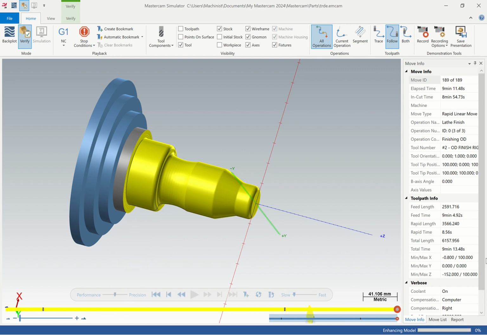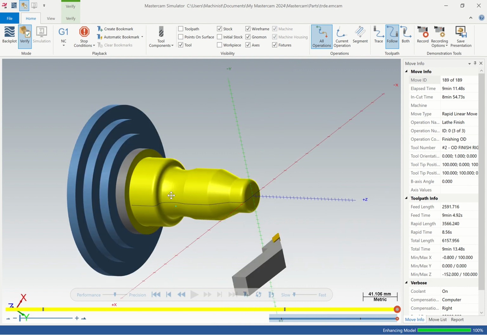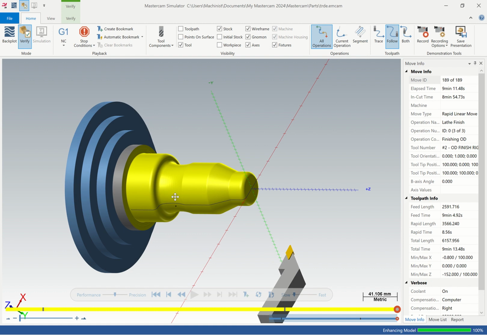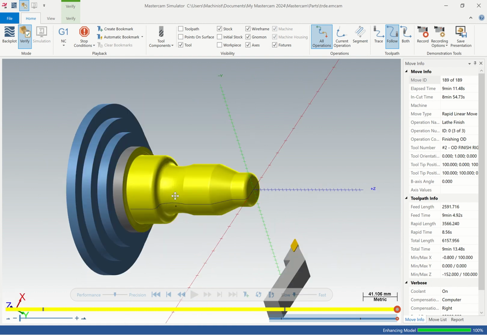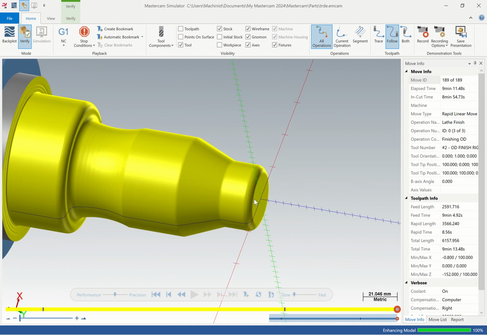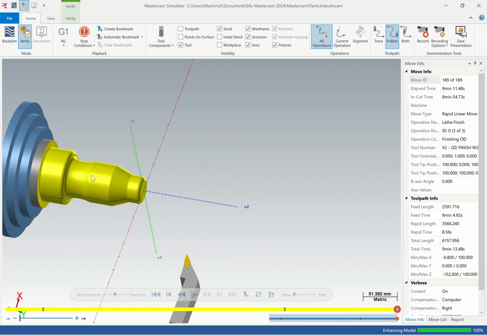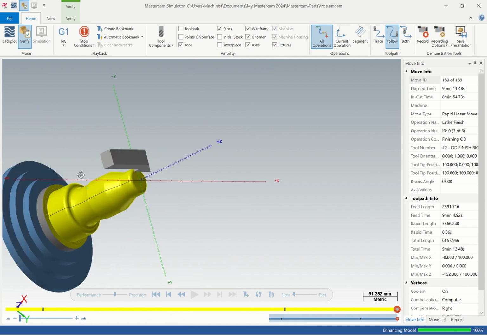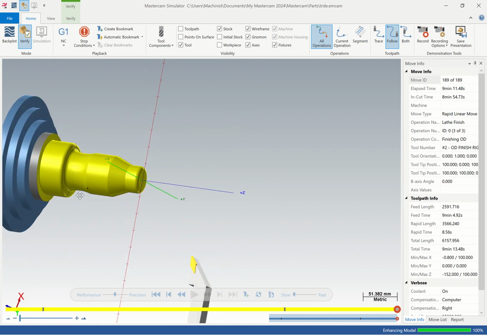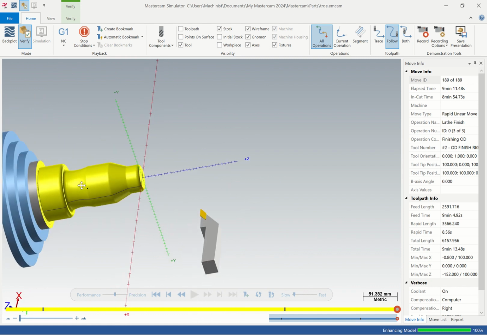Good. So this is our part. The machine has done the facing. It's facing on this side. It has done rough turning. This is where the surfacing operation was. It has rough turned, then it comes to finish. So this is what you call CNC turning, where you see Mastercam aiding in programming.